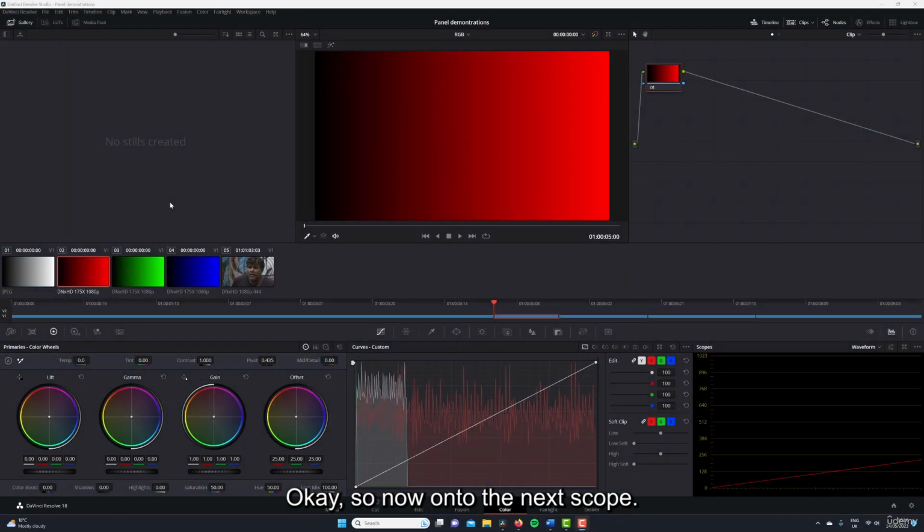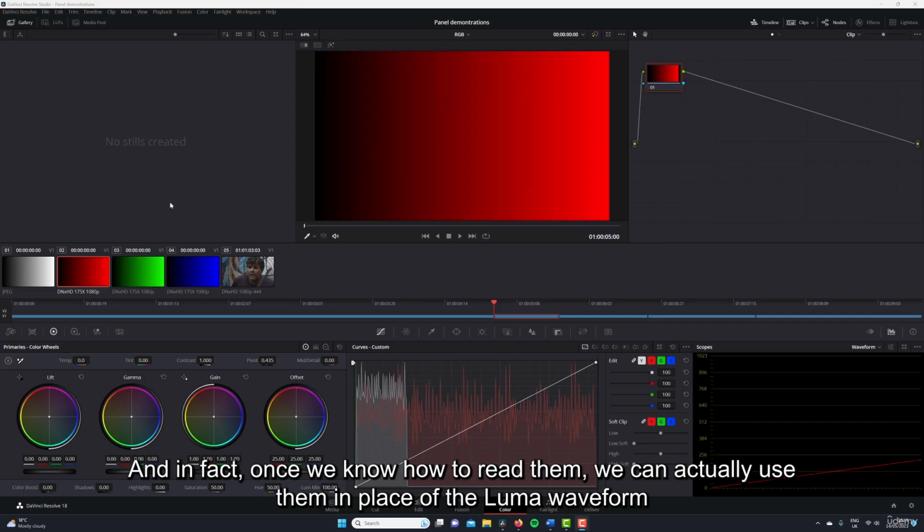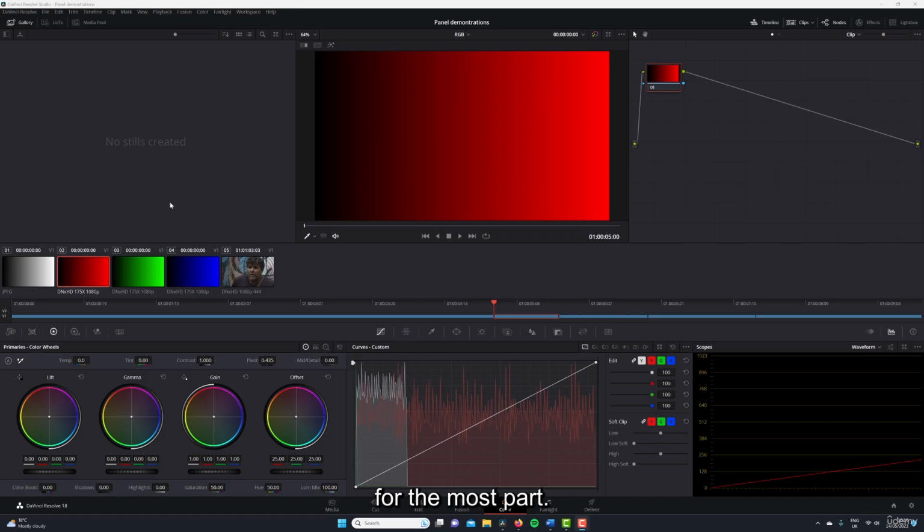Okay, so now on to the next scope. We're going to talk about the parade scopes, and these are really important. They are more advanced than the standard Luma waveform, and in fact, once we know how to read them, we can actually use them in place of the Luma waveform for the most part, but we'll keep it simple for now. We've got different images to read.